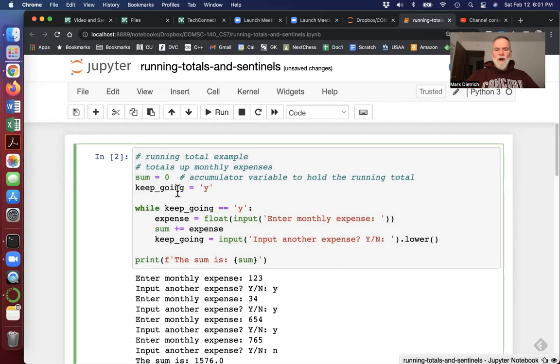First of all, we are doing the same thing that we did before as far as having a while loop that will use keep going as its condition for continuing on the loop. So I have the exact same code here with while keep going equals y, and the code to update keep going based on the user's desire to continue or not. Now, we have a sum variable here, initialized to 0. That's our accumulator variable.